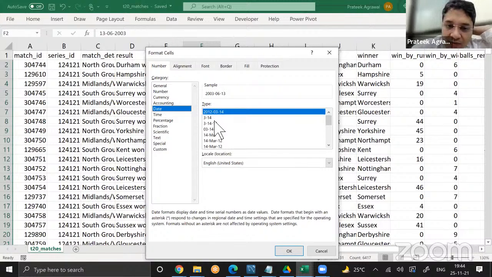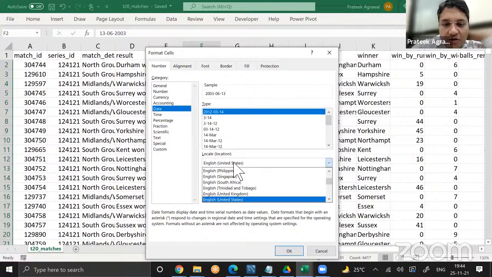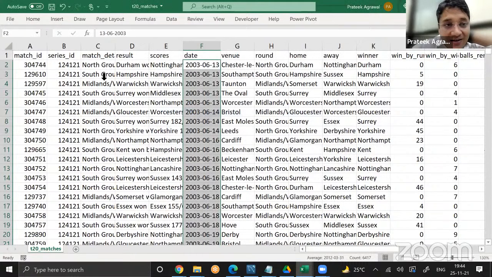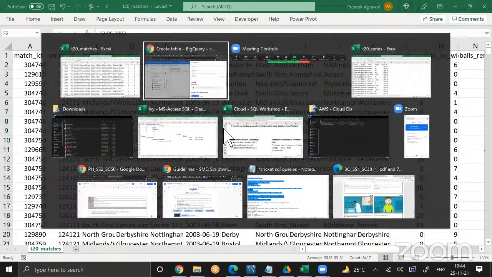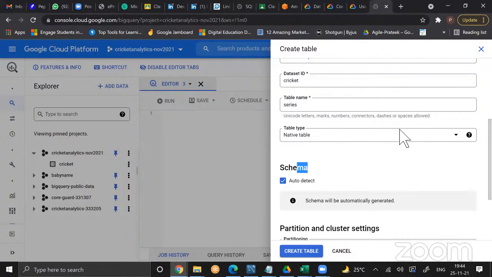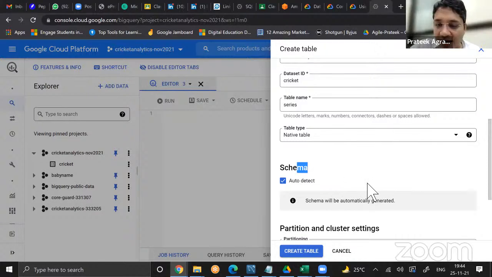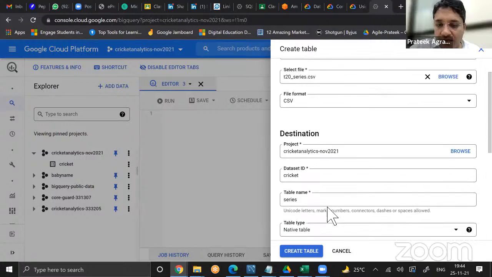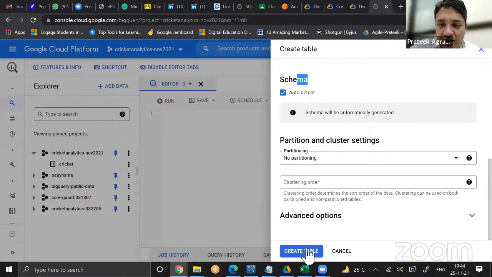YYYY-MM-DD. If you don't see this as one of the types, just change the locale to United States and you will definitely see it. Locale you can change from here. These are the steps that you need to perform in Excel, and then save it. Once it's saved, come back over here, go to schema, auto detect, right? Now, yeah, you're ready. Then click on create table.